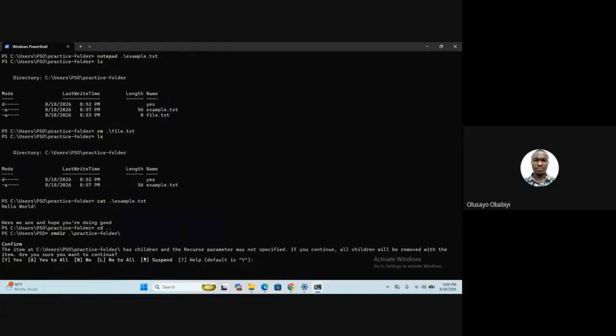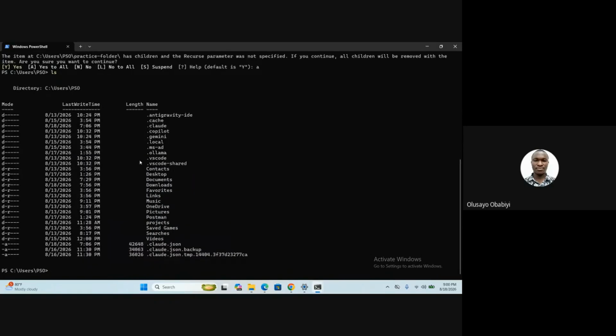It's telling me that there are some items inside, so if you continue, the children will be deleted. Y for yes, A for yes to all, N for no, L for no to all, then S for suspend. Please be sure of the folder you want to delete before you go ahead and delete what you're not supposed to delete. But for me, I've deleted it. If I do list now, I won't be able to see that practice folder here again.